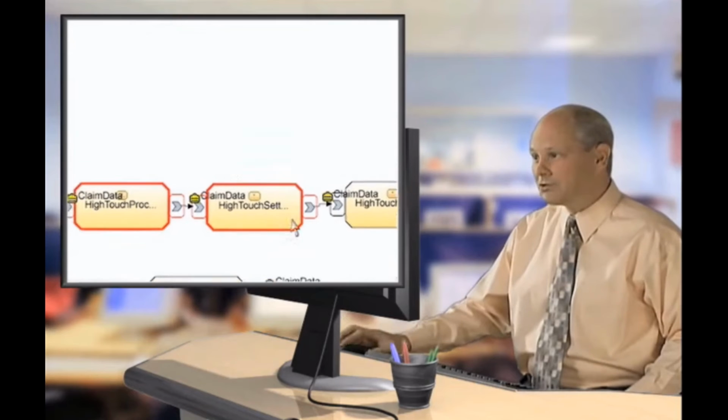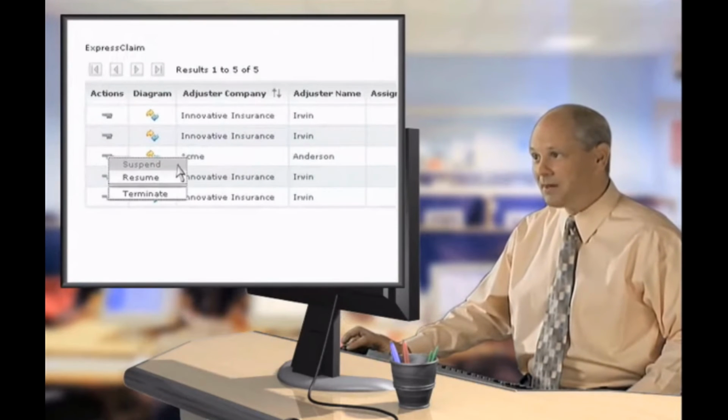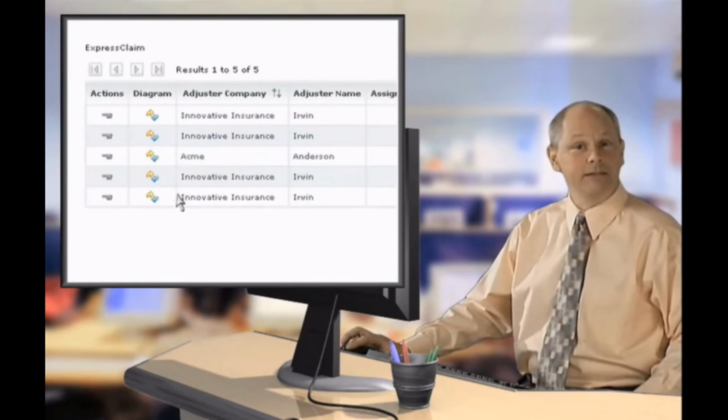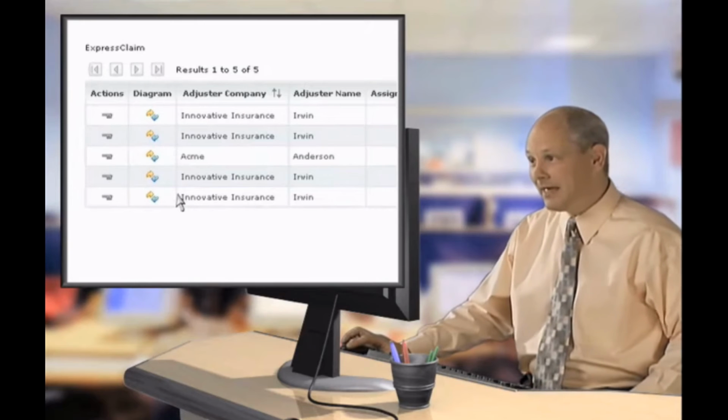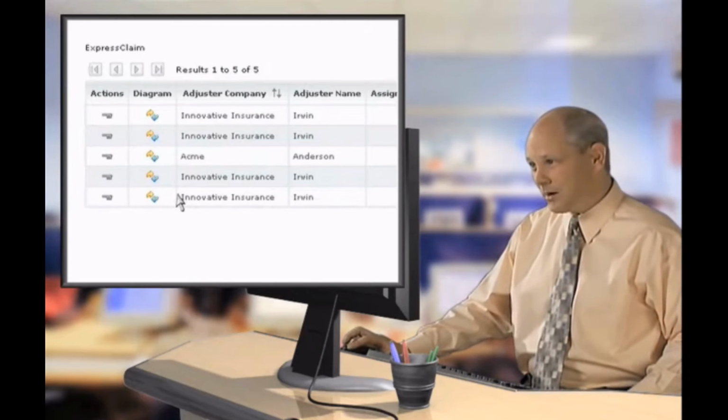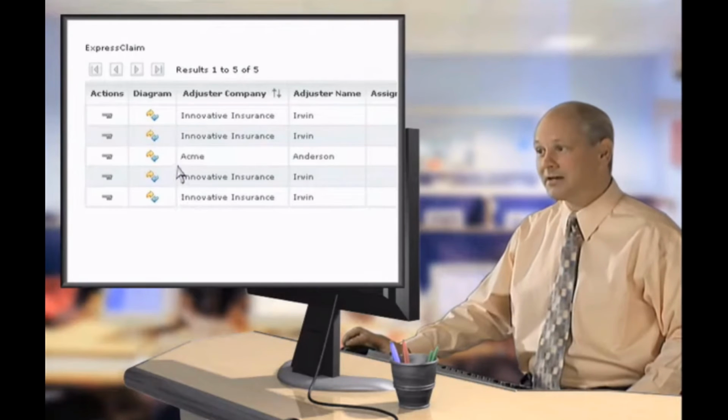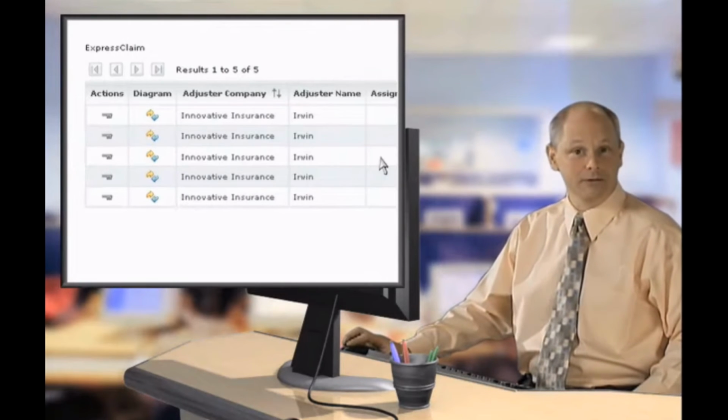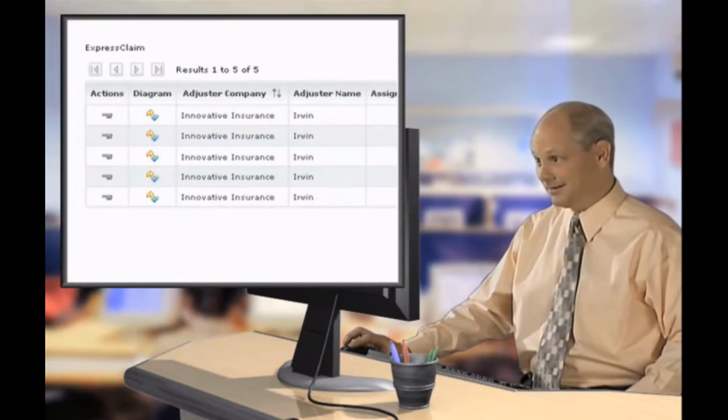Now, with 2 more clicks, I can suspend or even terminate the claim in flight without having to get anyone else involved. And through my browser, I can quickly change the relevant business rule to reduce or even cut off the flow of claims to Acme altogether. Now that's what I call flexibility.